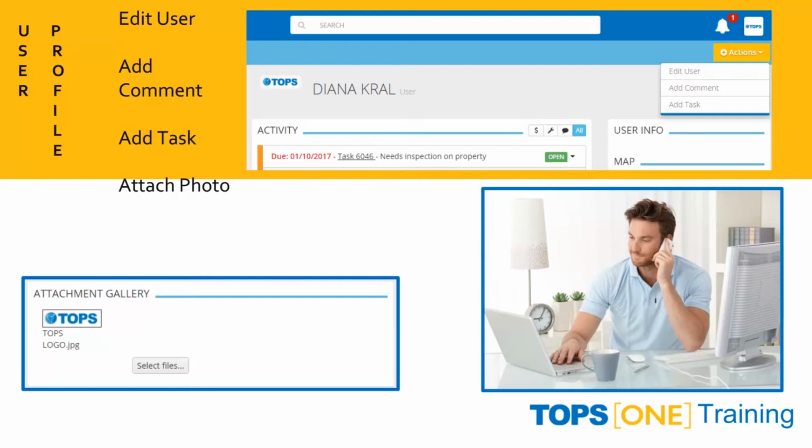From the indication, we can select to go into the user profile. Once in the user profile, we can edit the user, add a comment, or even add a task. One can use this for themselves to add tasks to create a to-do list that is present in the activity screen when logging in initially. Attachment galleries are found throughout the system, able to take on and attach multiple types of graphic files.